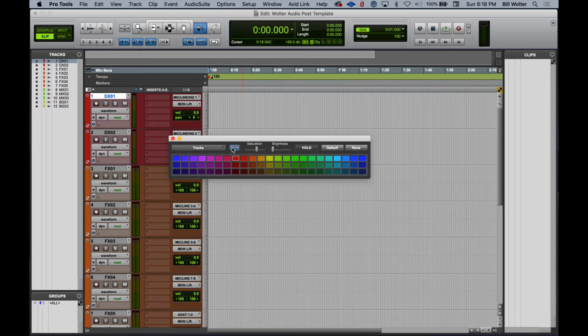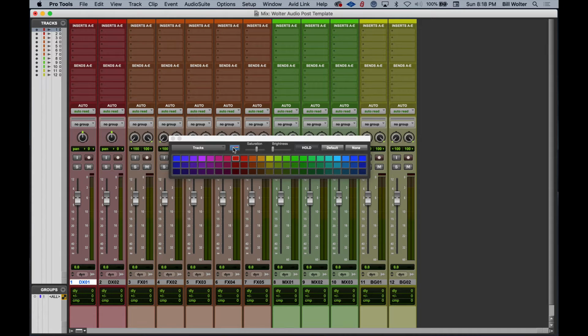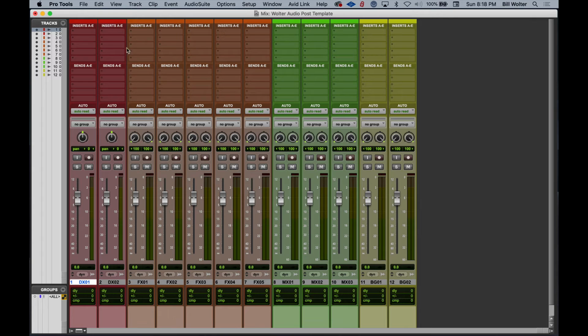Whoops, like that. You can turn it on like that. And as you can see, it makes the mix window look all nice. That's Command equal for the mix window. All right, so now I've made my tracks here.